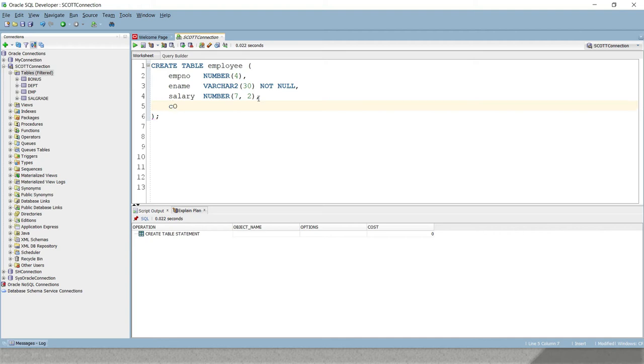We have to write constraint, then you can give the constraint name. So I write emp number underscore pk, this name we are going to provide. Emp, because we are going to create a primary key on the employee number, underscore pk means primary key. So this is the constraint name we have given. Afterwards we write the primary key in brackets. We can supply all the columns on which we want to create the primary key. Here you can supply either a single column or multiple columns.